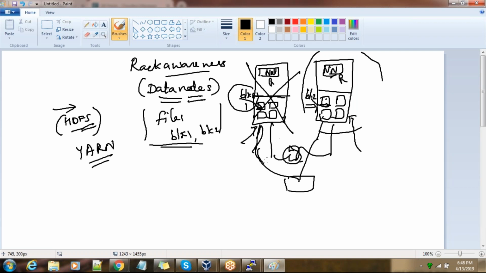Then the advantage is, there is a chance that an entire rack failure happens. That could be due to a networking issue at the rack level, or a power outage, or something happening to the entire rack backbone. That is one kind of failure that can happen in a data center. In that case, we still have the name node on the other rack, the resource manager on the other rack, so we will have the availability.